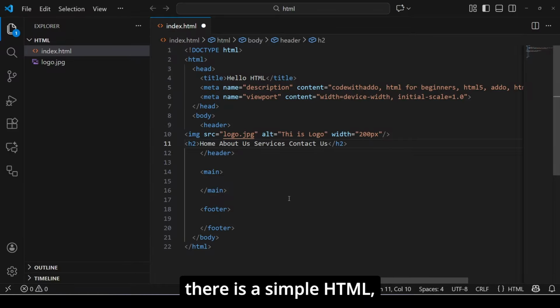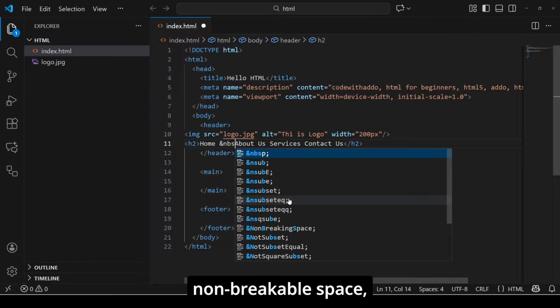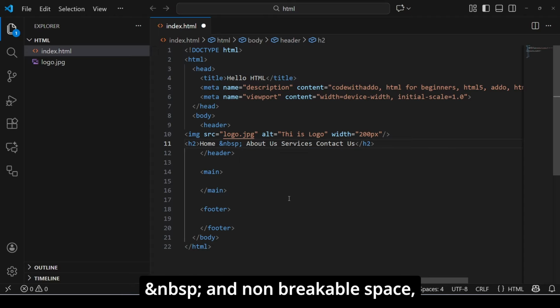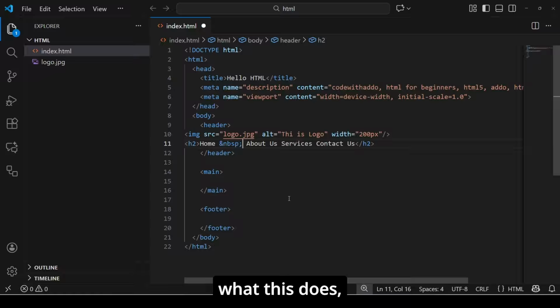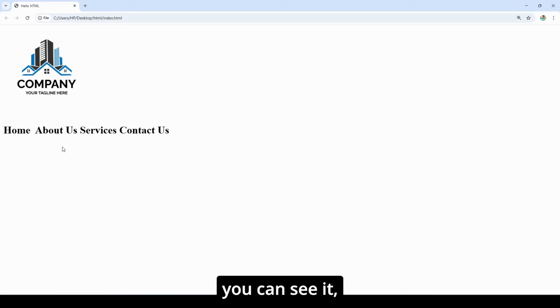But there is a simple HTML way of doing this, and that is what is called the non-breakable space. Non-breakable space, ampersand NBSP with semicolon. What this does is, wherever it's been added, it adds an extra space bar. Just see it as an extra space bar. When I refresh, you could see it.